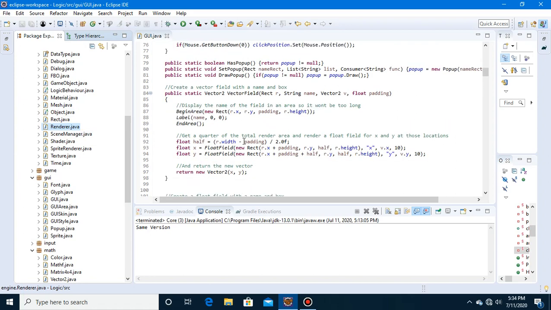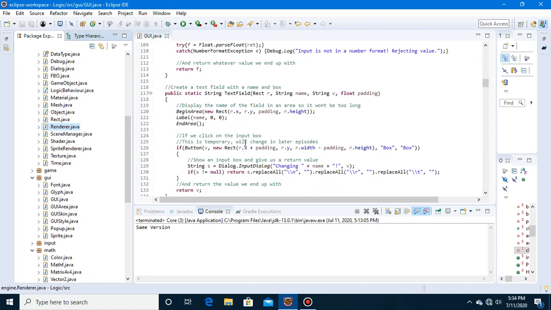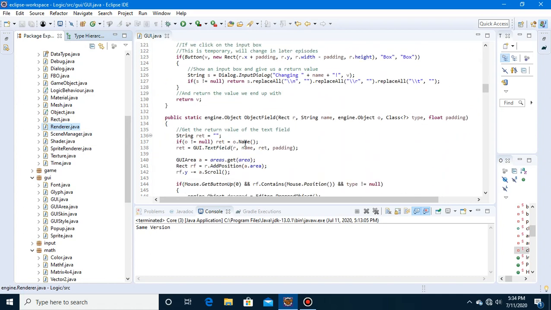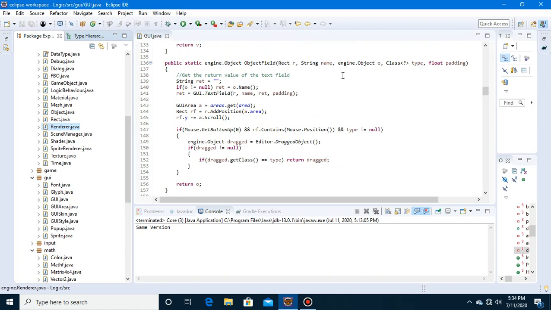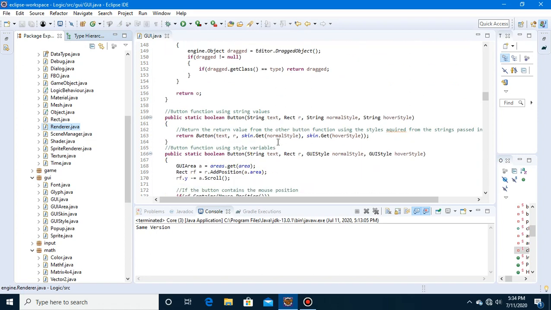Where was I? Text field right here. This is our object field. We'll cover that in just a second.